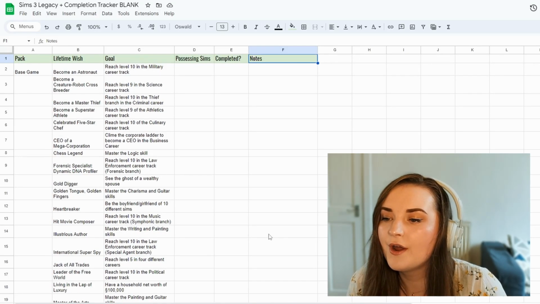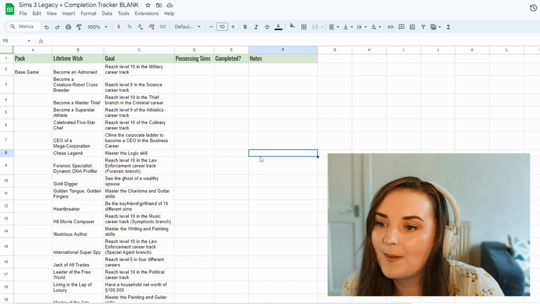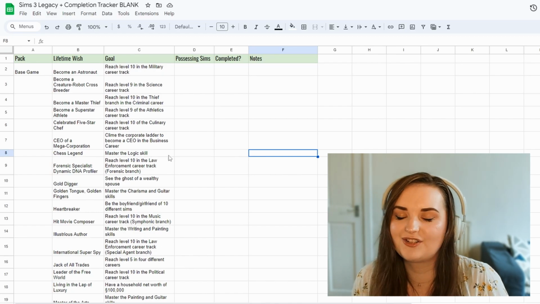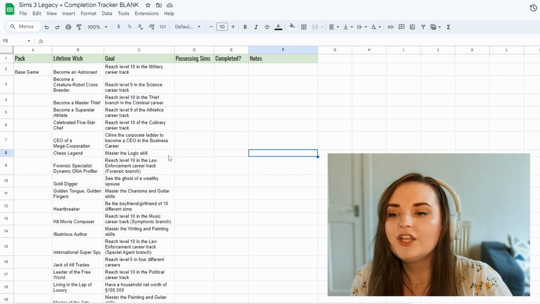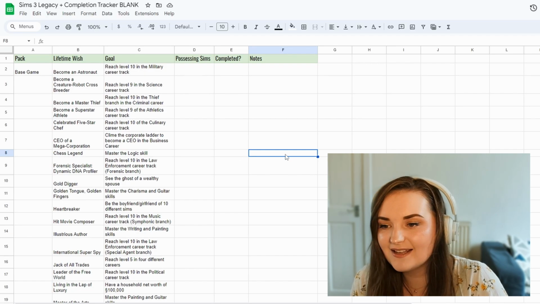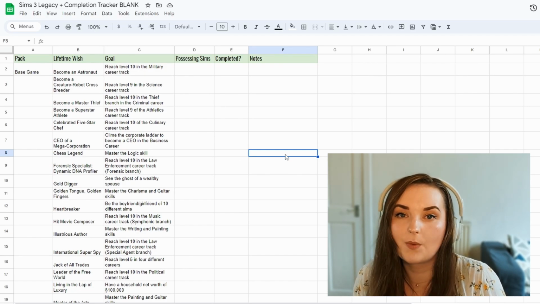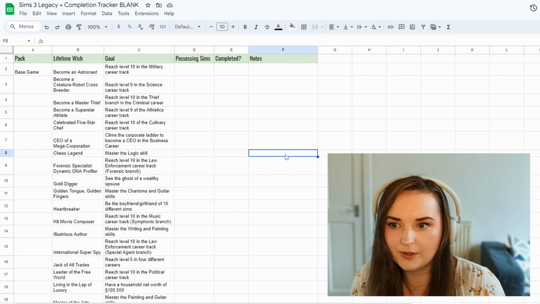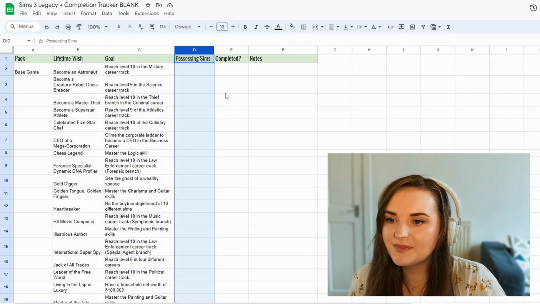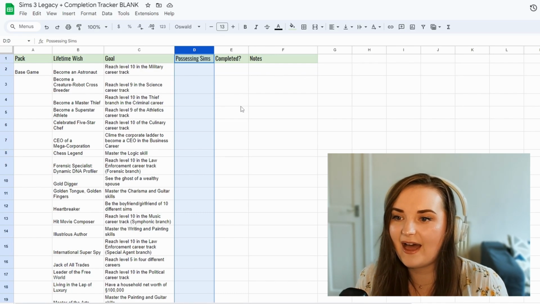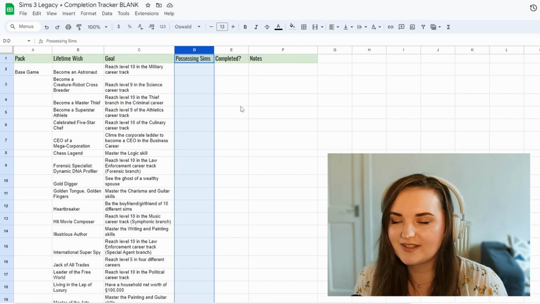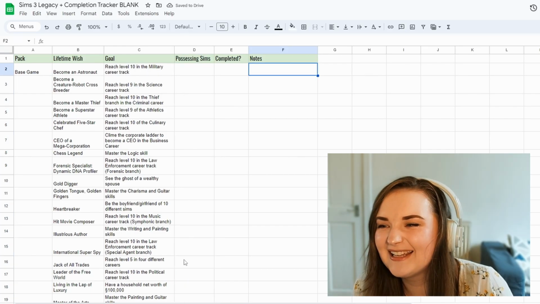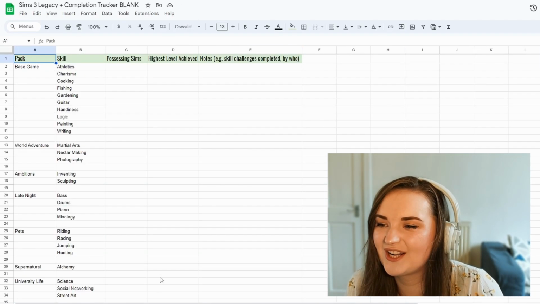So, little notes like that, but also you can just add in your own notes as you play. So say you learn a tip about how to become a chess legend. I don't know, I'm just taking an example here. You could put a couple of notes in there in case you swing back around to this lifetime wish later in your legacy, for example. Now, the possessing sims column is always going to be the sims that have that lifetime wish, that skill, that career, etc.